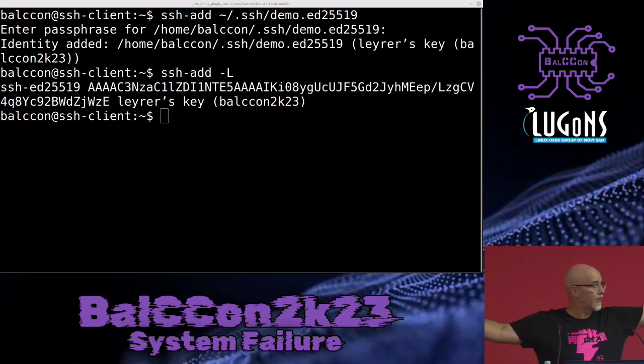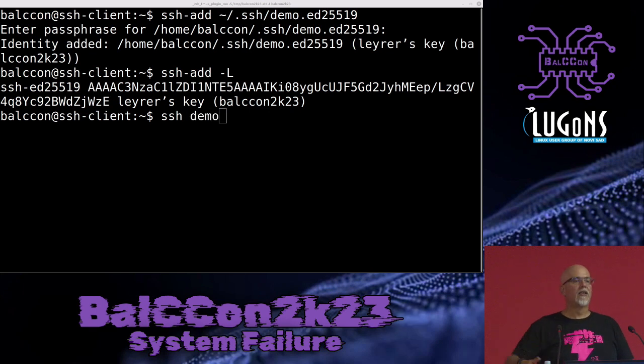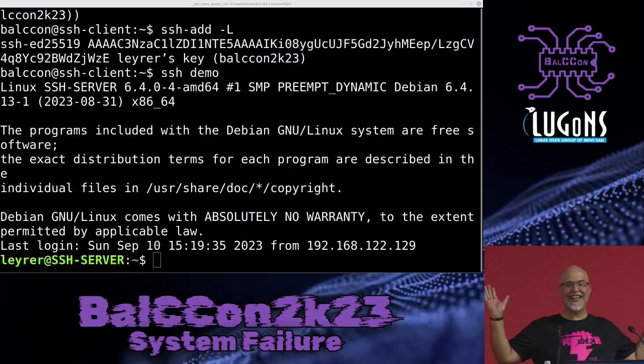And as you can see, it also shows you the comment of that public key, which, as I said before, is always handy to know which key is which and which key is doing what. So if I now do an SSH to demo, the SSH client should now recognize, oh, there's an SSH agent running. Let's ask the agent if it already has my key available so I can log in, and whee!